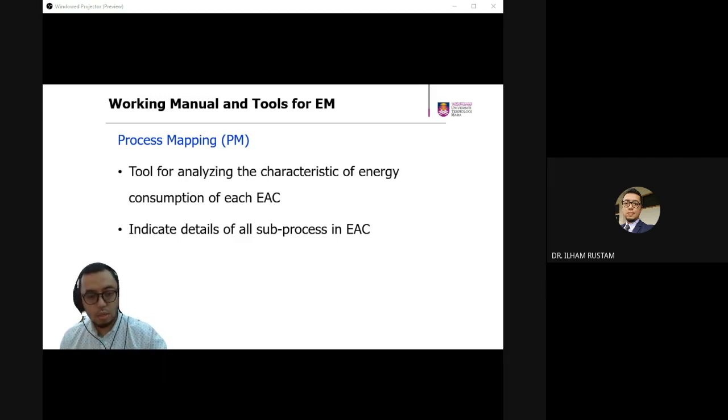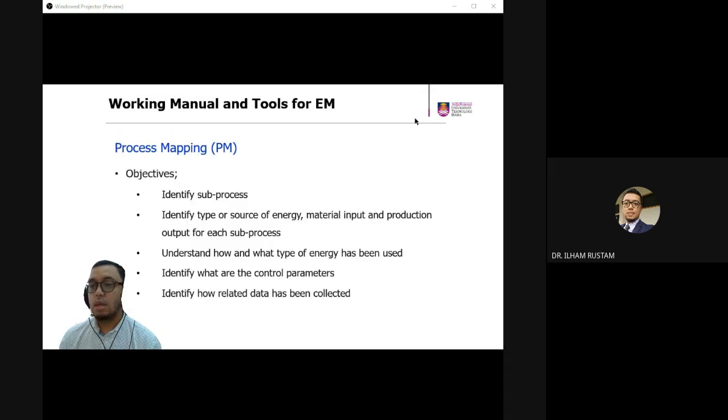So donut is one sub-process, cake is one sub-process, and then the Danish cookies and whatnot is another sub-process. So that it helps you to see which sub-process could be more influential in realizing your energy management program by having that process mapping. That's why it's also called a tool for energy management. So process mapping is the first one.